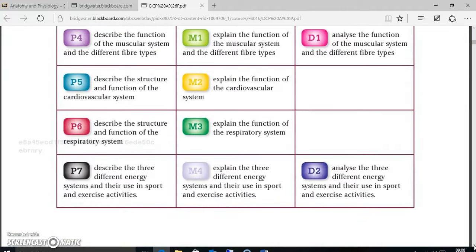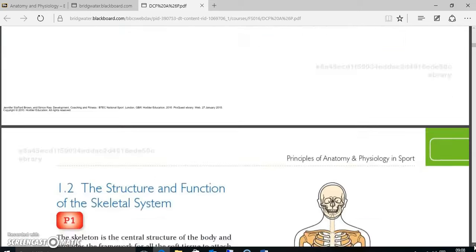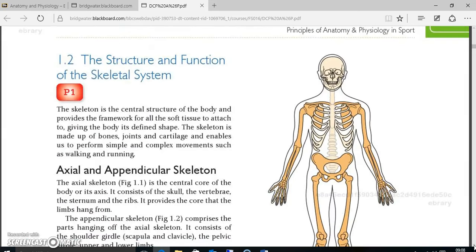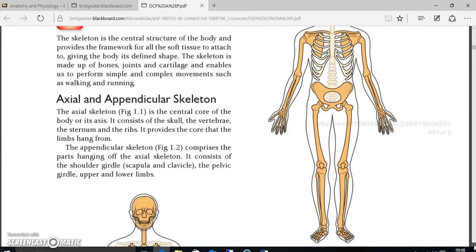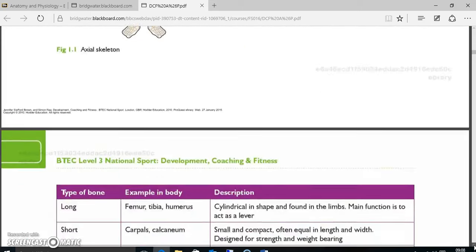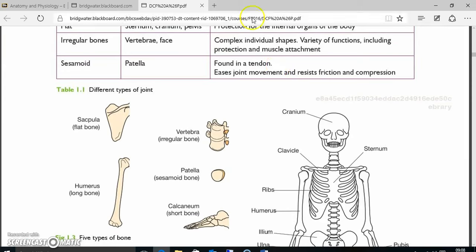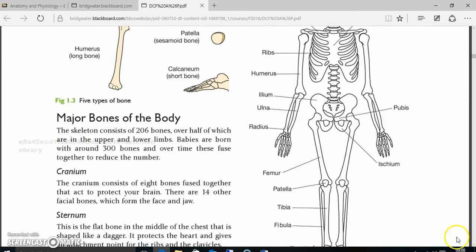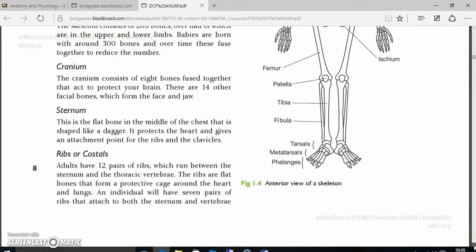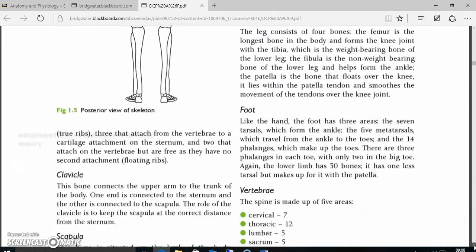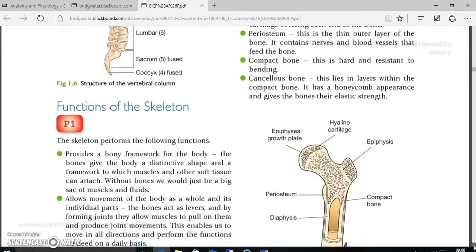I mean, you can just use the library book to access online, but if you save this to your computer, then it just makes life a lot easier. So straight away you've got the axial and appendicular skeleton, types of bone that you need, a bit more information here on the types of bone. You've got a location of the bones to help you there also. And there's just a lot. Everything you need is in here.